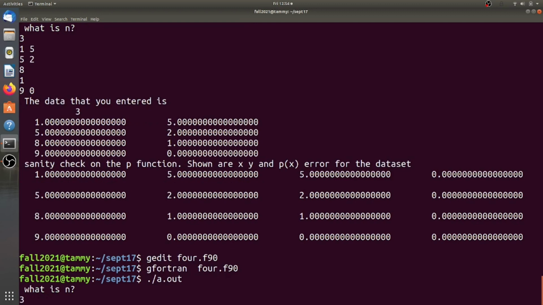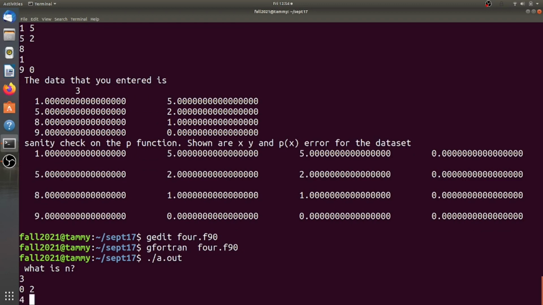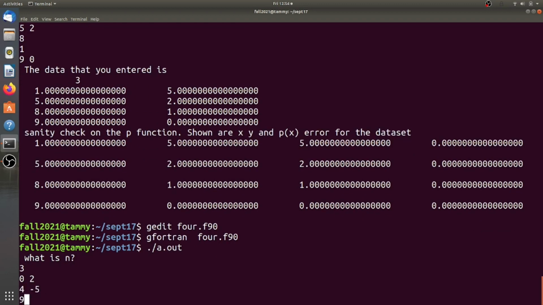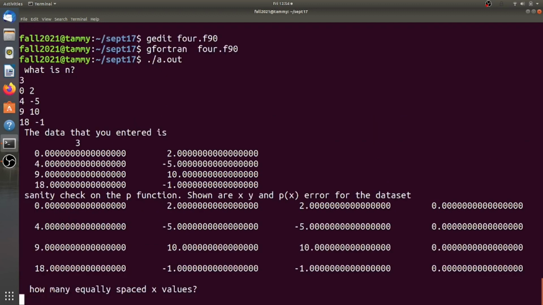So we'll use 4 data points. So this tells me, again, that I believe my polynomial is being evaluated correctly, since I've checked it against the interpolating x values. But now I'm going to calculate it at other places. So how many equally spaced x values? I'll just say 14.